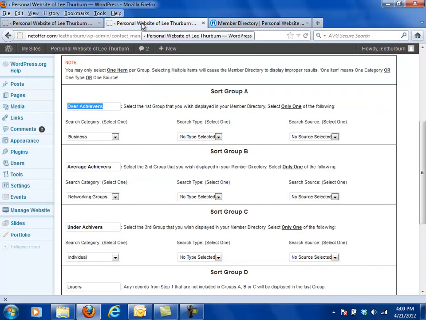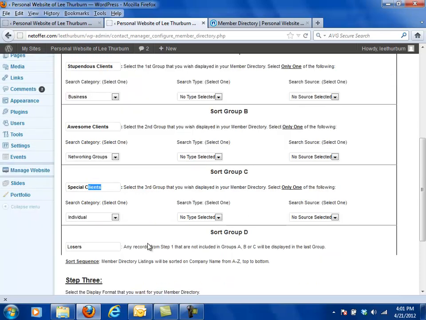So we're going to come back over into this section, and we're going to change the name of overachievers to stupendous. Stupendous clients. Okay, we'll just call them clients. And now we're going to come down here to average achievers, and we're going to call them awesome. And underachievers, we're going to rename to special clients. And instead of losers in our last section, we're going to make it above average clients. Okay, so we're changing the names.